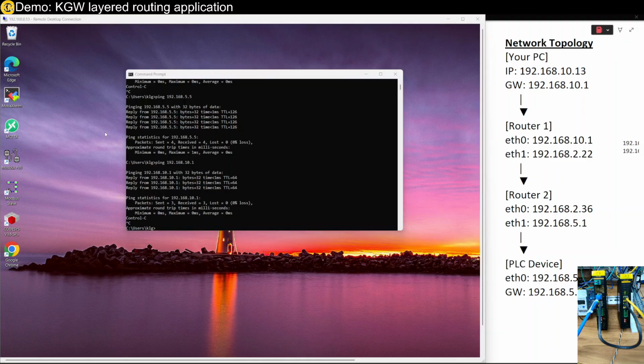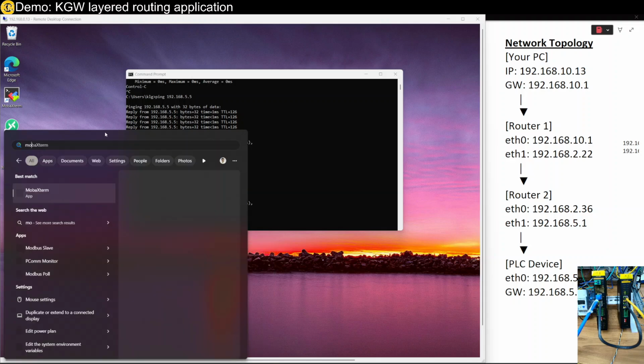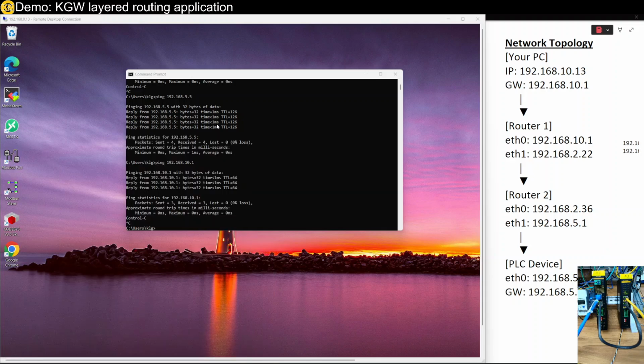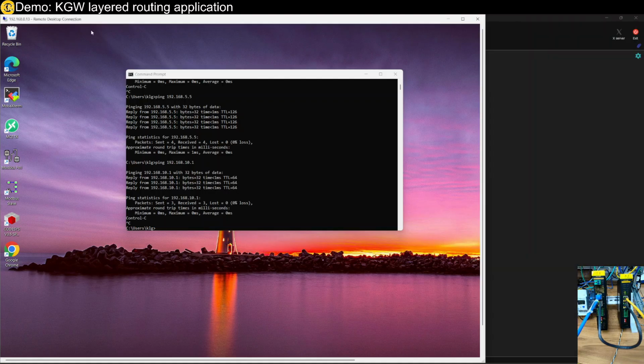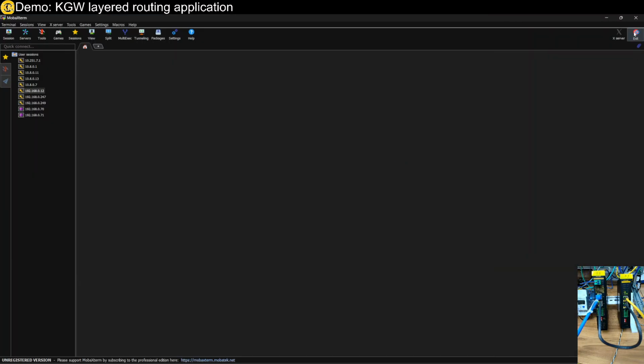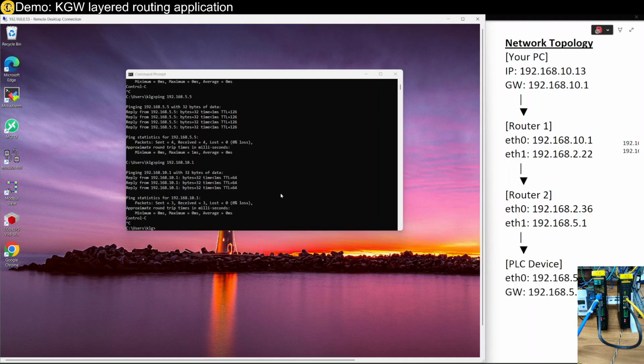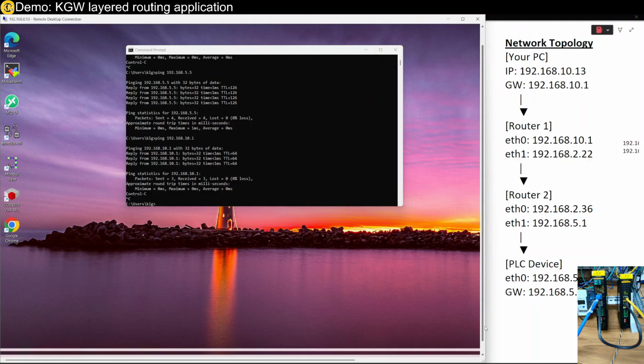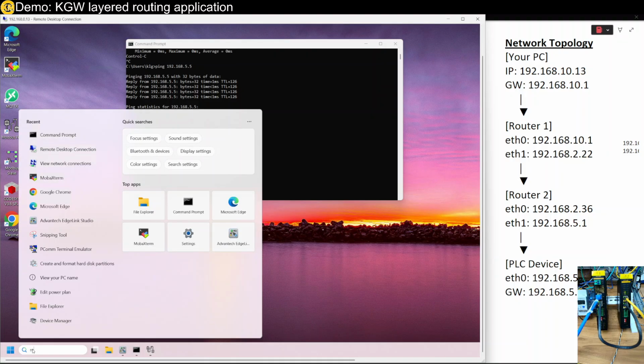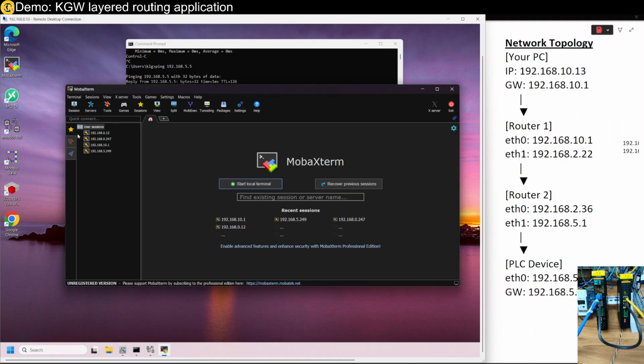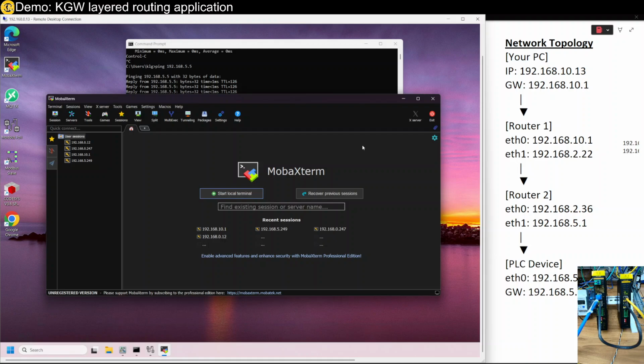Let me open up the SSH session. Is it open? Let me try again. Oops, I think I messed up. I should open over here. Let me see if I can scroll down over here. Let's try again, SSH session. Let's open up router 192.168.10.1.